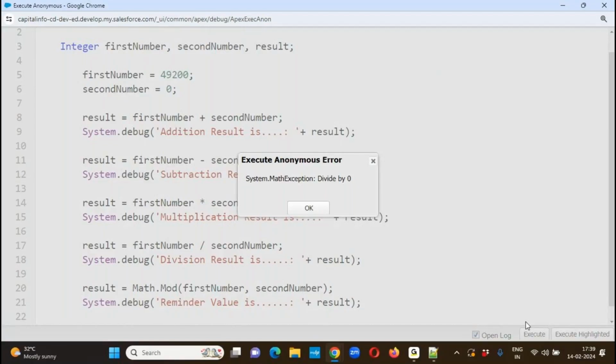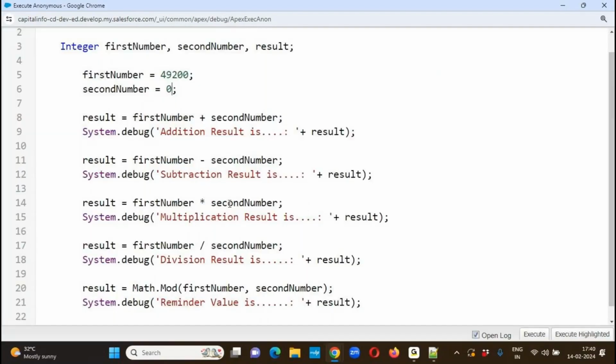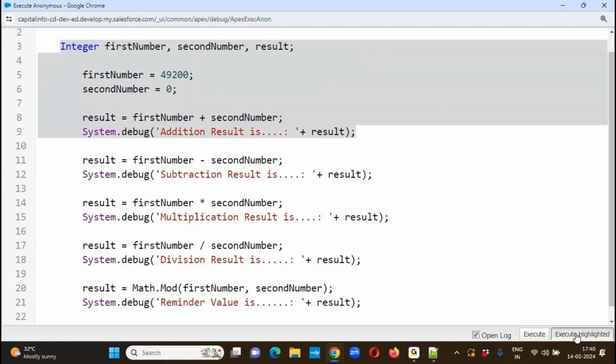Okay, we'll see. In this case, I would like to know why this exception has occurred. I would like to trace which operation caused it. For this, I don't want to execute the whole code. I'm executing only up to the addition operation. Maybe this exception occurred because of the addition operation. Let me execute the highlighted code. My request has been sent to the server, and there is no exception message.